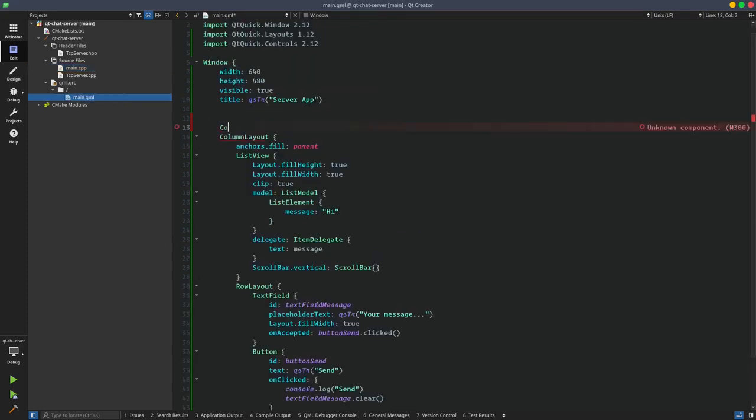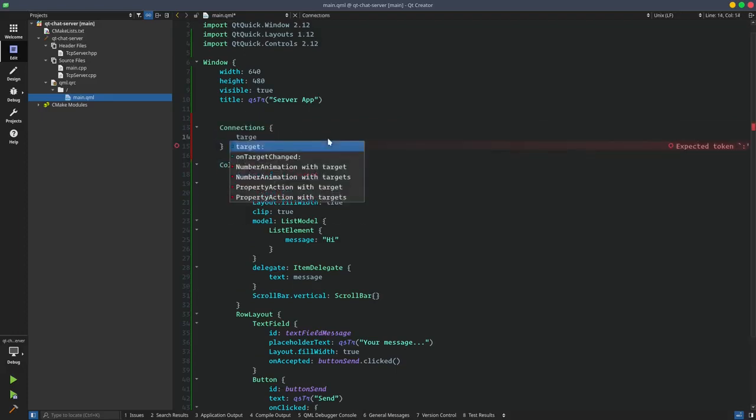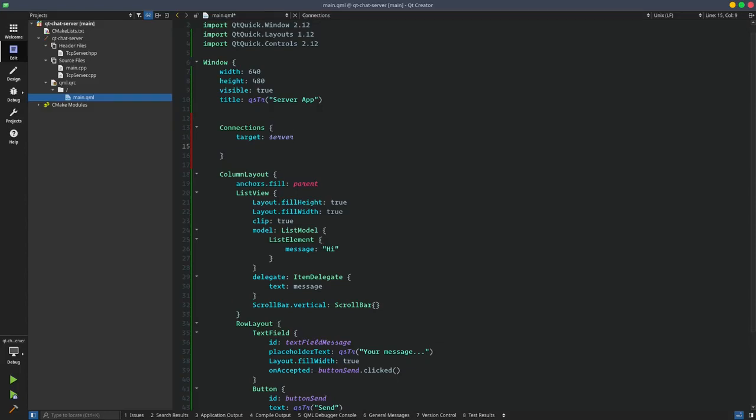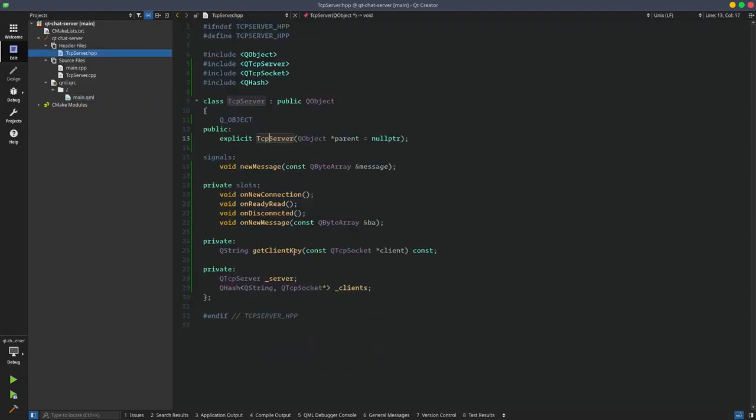So we can create a Connections which target is our server object. You can see the term is purple, which indicates QML found the context property. And now simply we can connect to this signal over here and use our byte array message here.